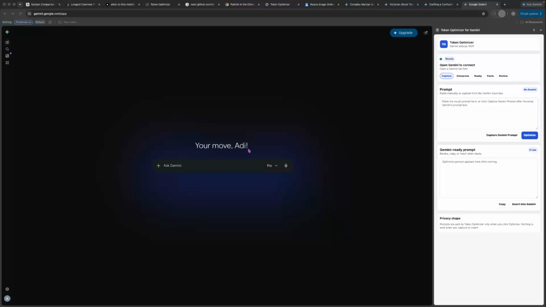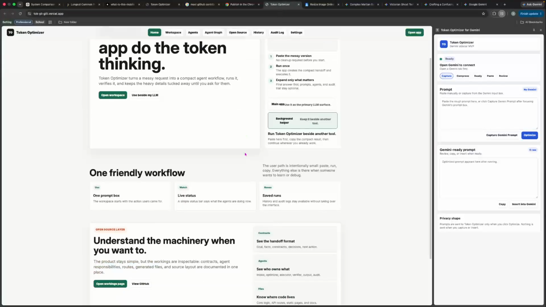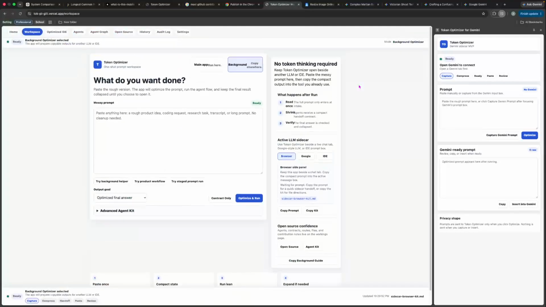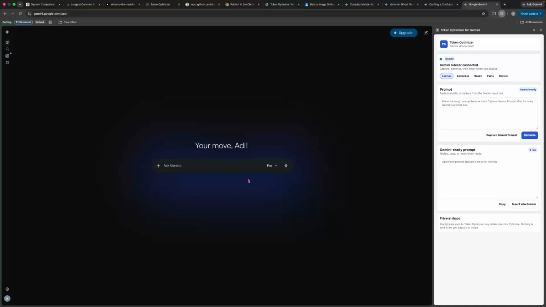So this is the token optimizer I built, which is currently set as a wrapper for Gemini, as well as an actual website which allows you to use it. But I will be submitting this. This is a wrapper for Gemini. So let's get into it.